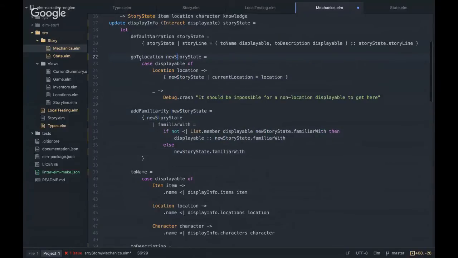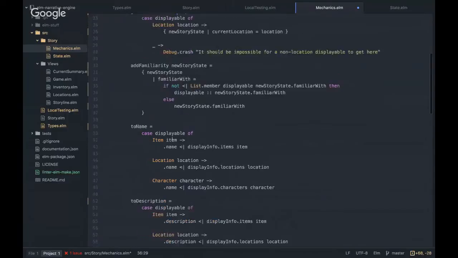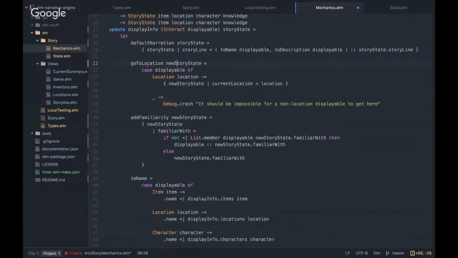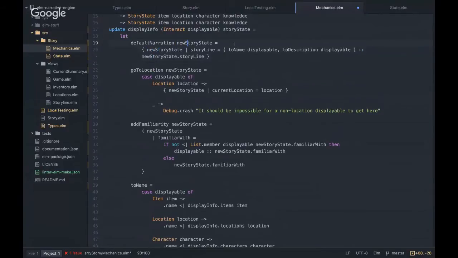So these are the pieces that are going to do a change. Although if that comes first, in the case of add familiarity, it doesn't really matter. But in the case of go to location and default narration, those are things we're going to do later. So we want to update whatever's passed into it, not whatever's passed in at the very top. If that makes sense.